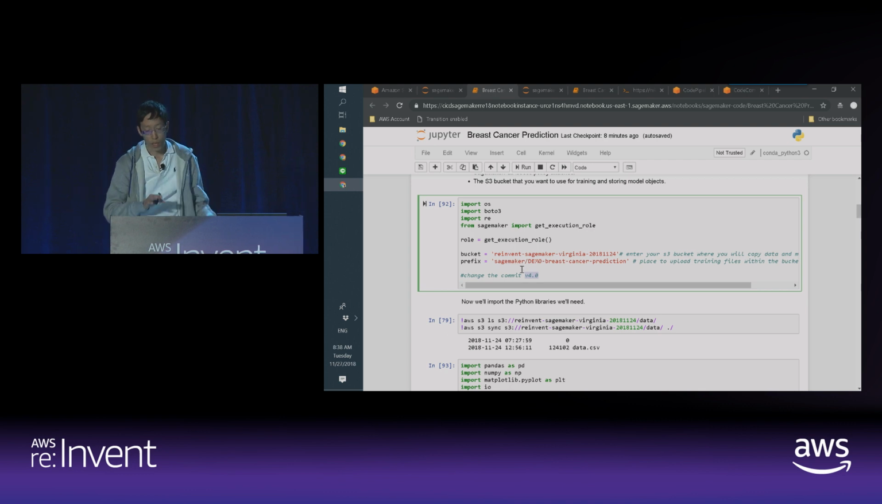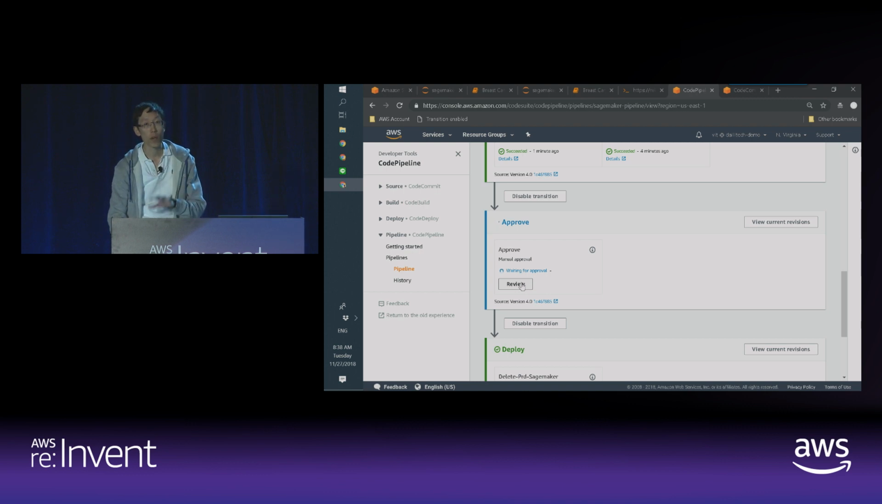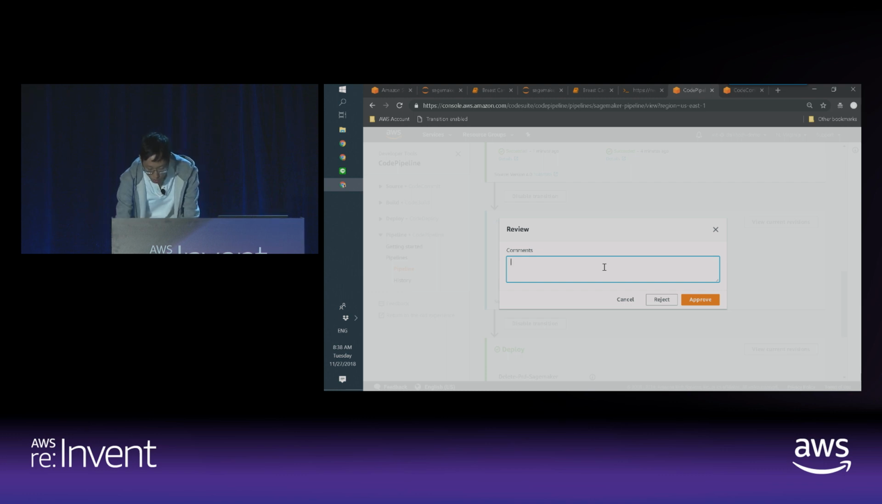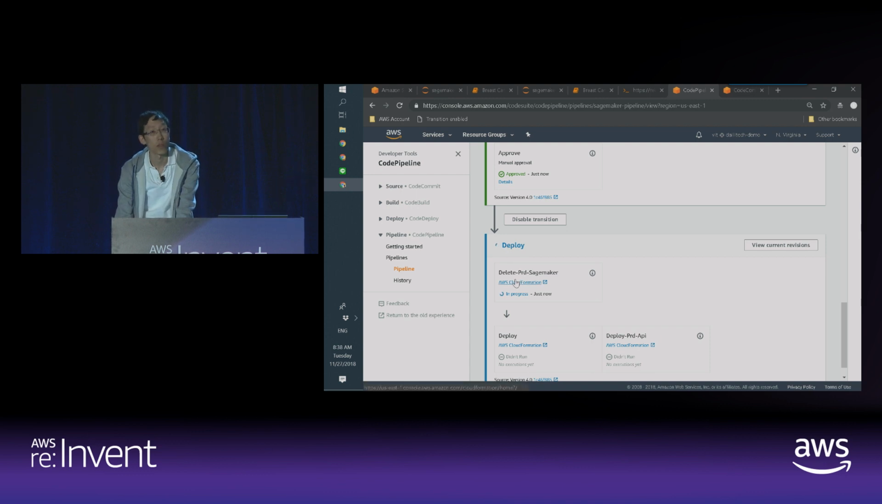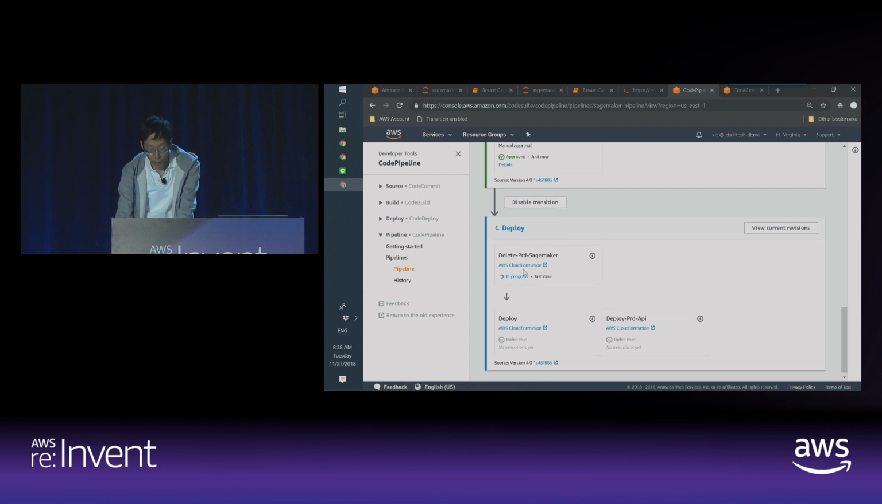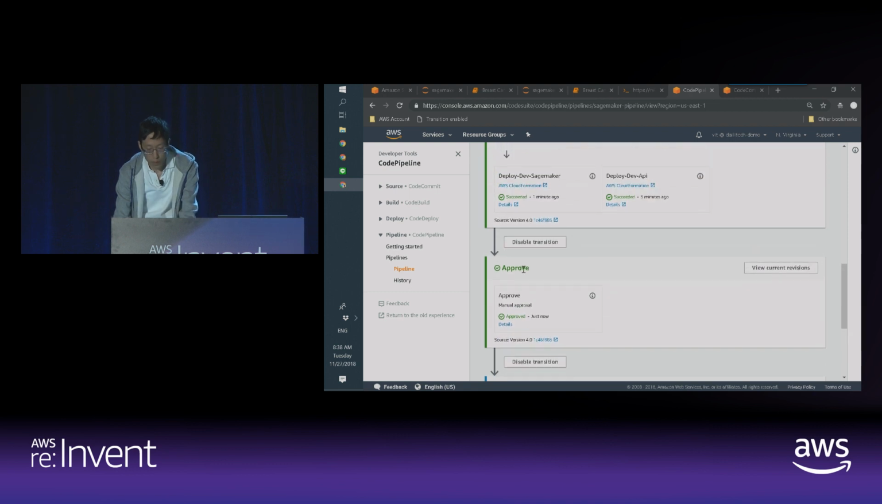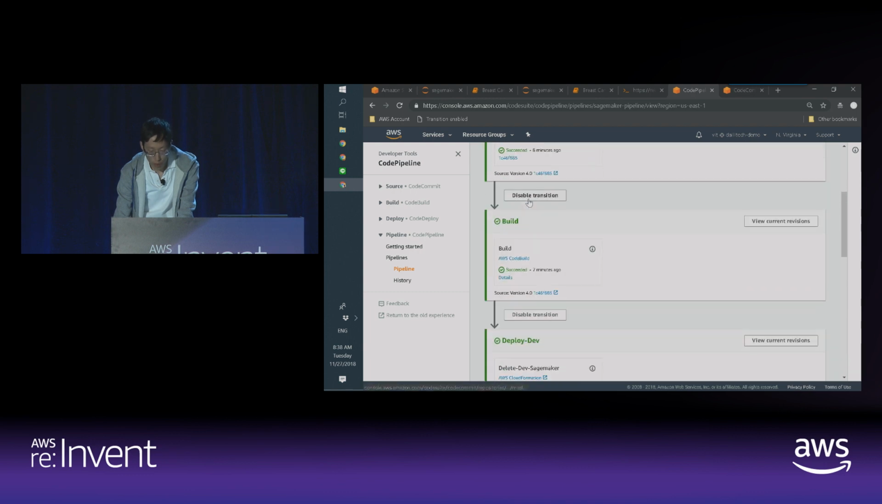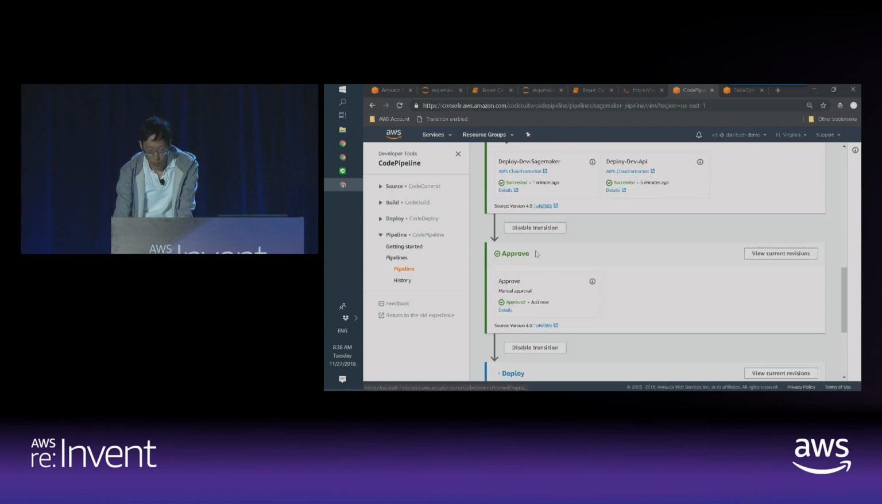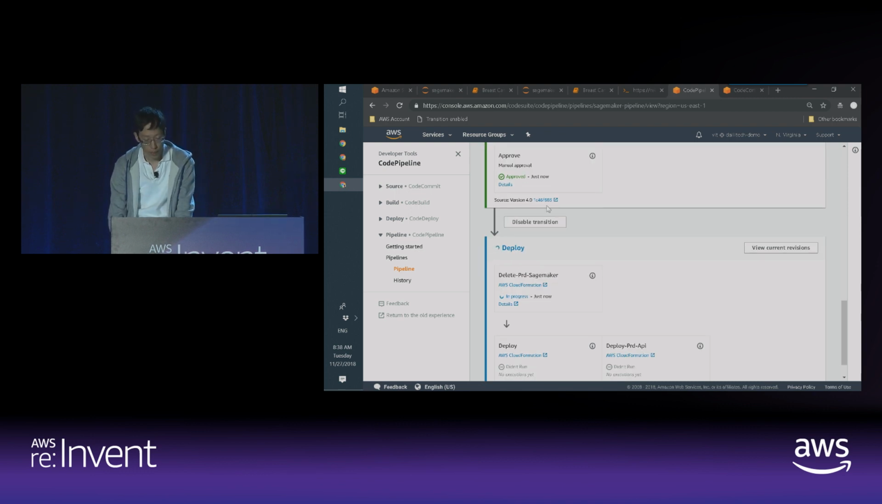So it means that after I click approval, it's going to deploy it into the production environments, right? So just approve for version 4.4.0, approve. So after I approve, it's going to deploy to the production SageMaker, right? So these are the steps: from the source codes, builds, deploy to dev, and also approval, and also deploy for the productions.